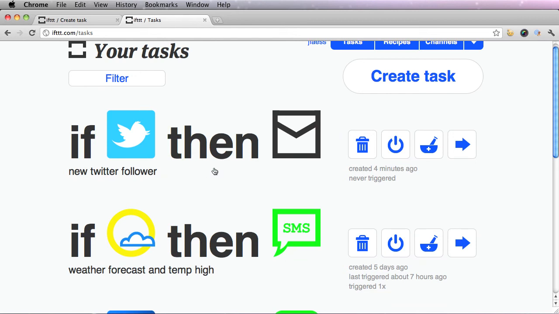You can do so much with ifttt. One of the coolest tasks that I have created is if any event starts on my Gmail, like my calendar, then call my cell phone. I will actually get an automated voice calling me to remind me of my scheduled event. The tasks are unlimited, so have fun with it and experiment.